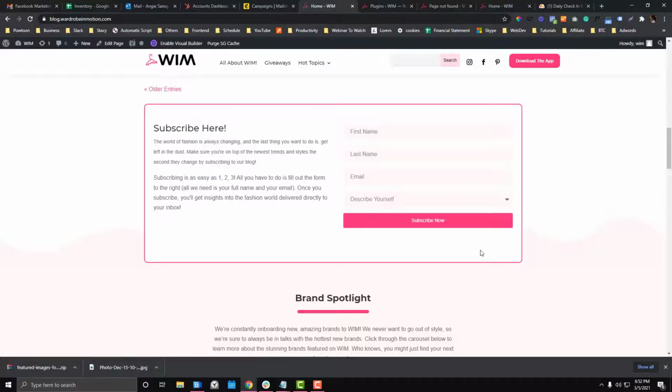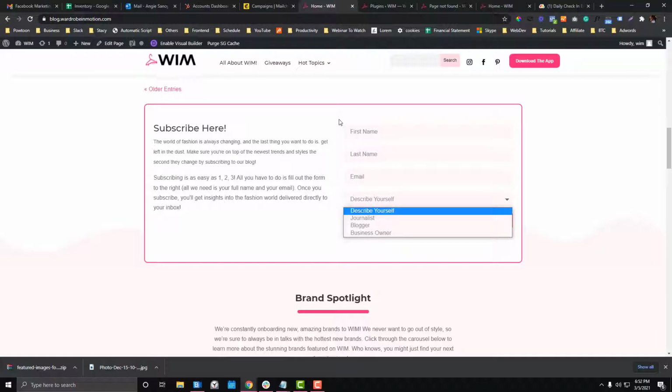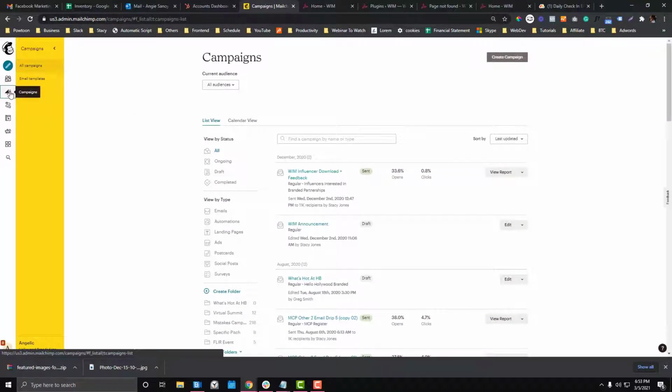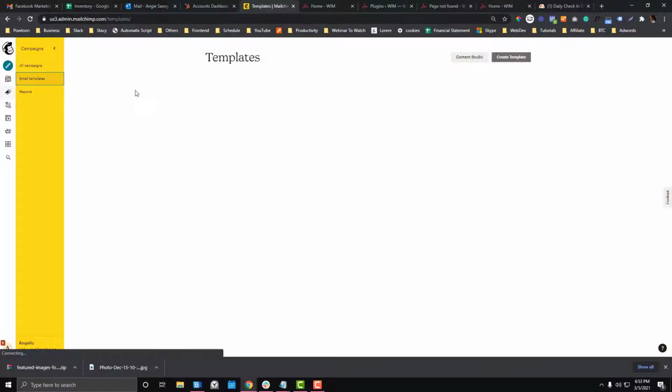So now let's begin creating a custom template. By the way, all of the emails in here will be listed on the blog list, and then they will receive the corresponding emails that I'm going to create right now. But first, we need to create a custom template. So you need to log into your Mailchimp, go to Campaigns, then go to Emails, and then click Create Template.